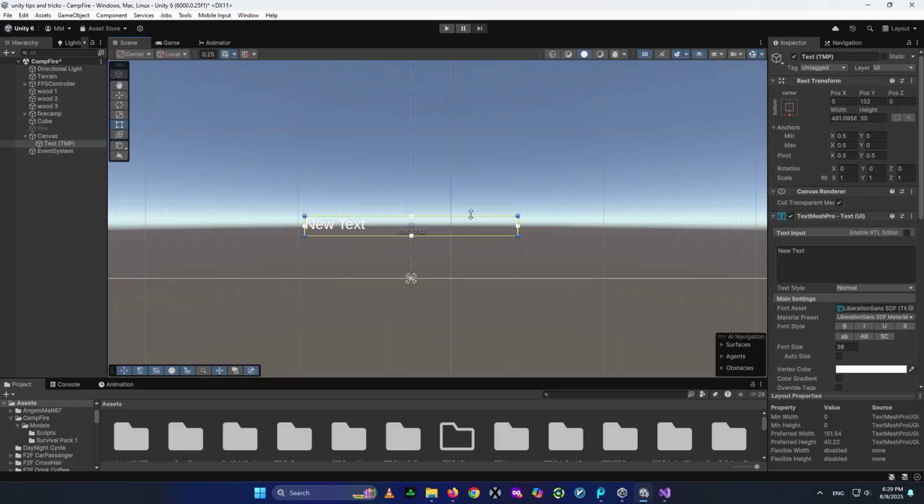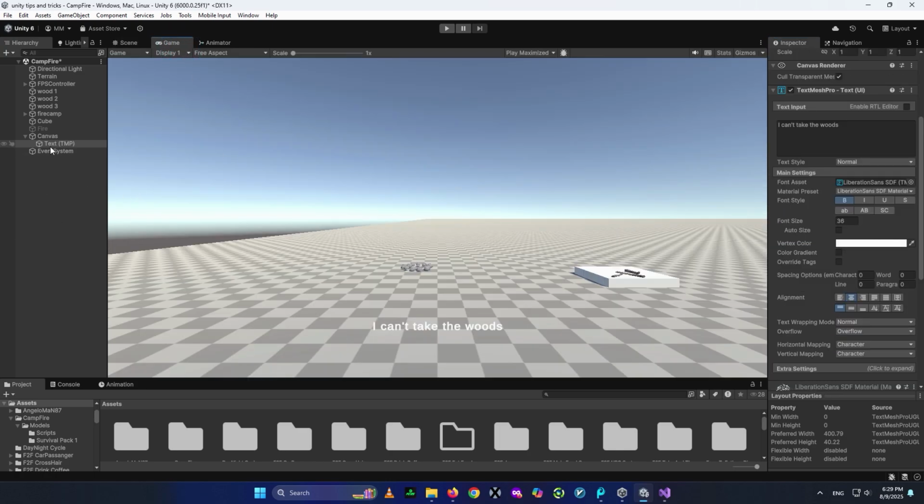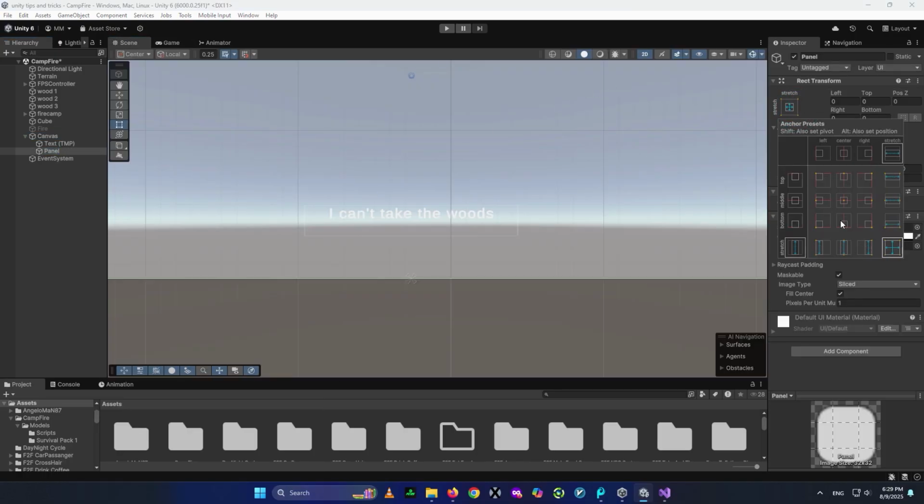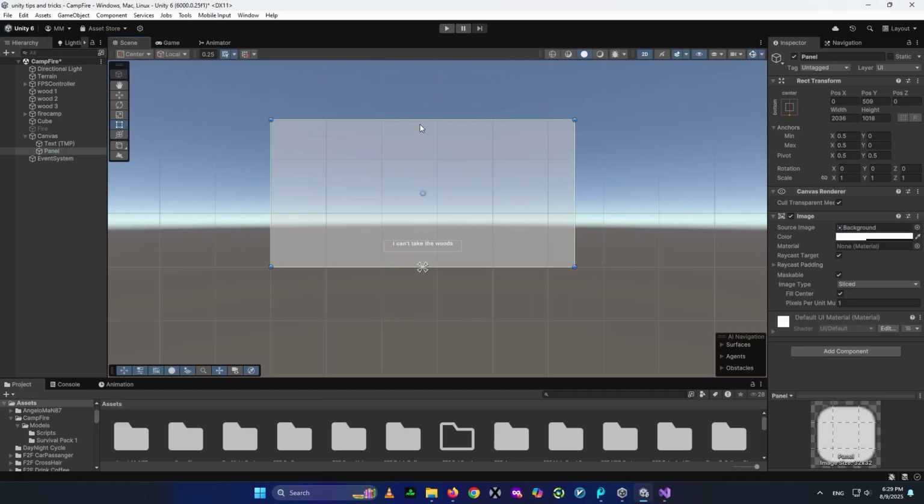I'm going to make it bigger, like 36 is okay. Make it bold. I'm going to say "I can't take the woods." Don't worry about the settings. I'm going to give it a panel as well. So, UI panel. I'm going to make this one also a child of the lower side of the screen. I'm going to make it smaller like this.